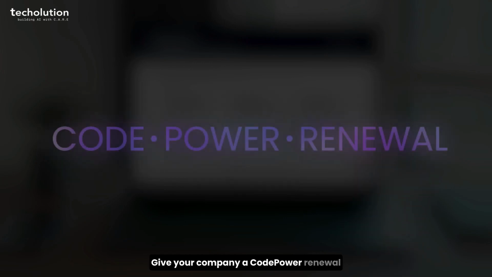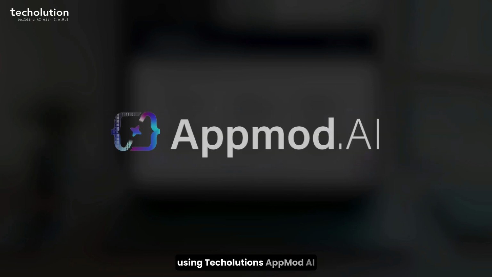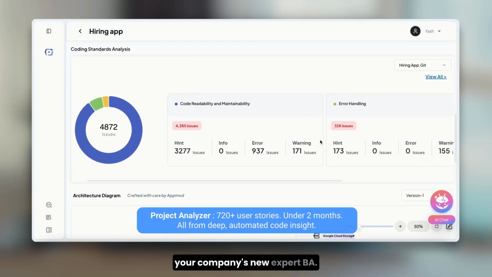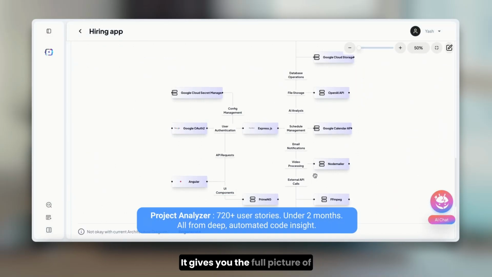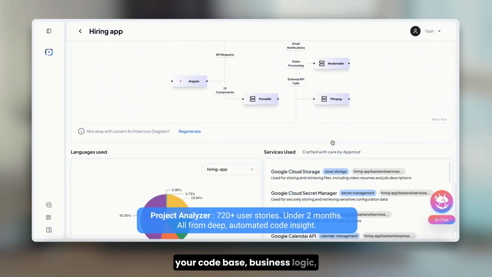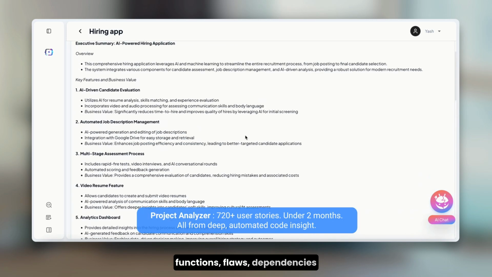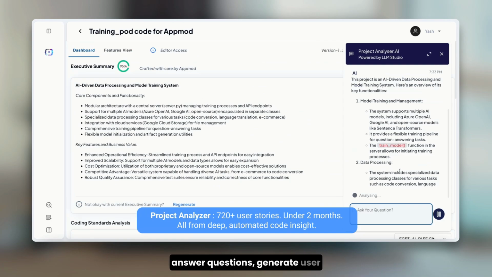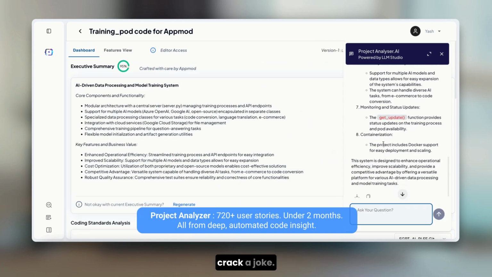Give your company a code power renewal using Techolution's Appmod.AI. Start with the Project Analyzer, your company's new expert BA. It gives you the full picture of your code base, business logic, functions, flaws, dependencies, all with an AI sidekick, who'll answer questions, generate user stories, and even occasionally crack a joke.